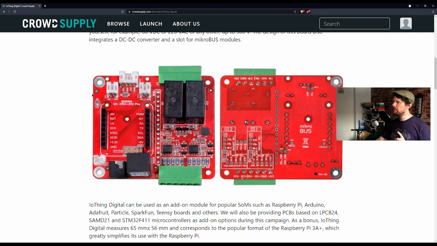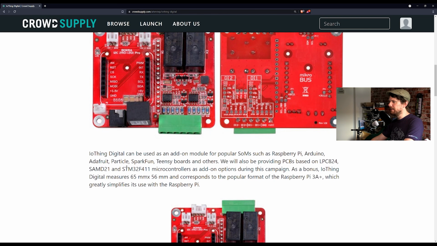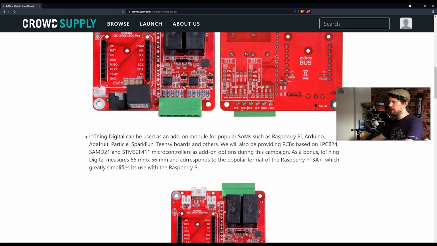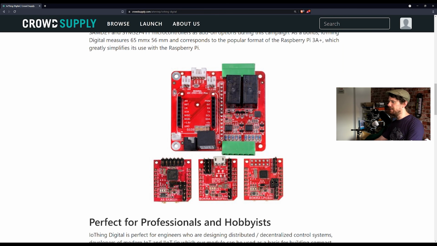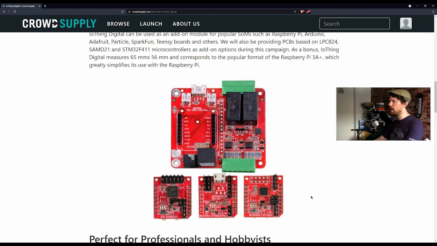Now, the eagle-eyed among you may have also noticed that there is a Grove connector attached to this thing as well. There's various ways of talking to it. As it says here, there's going to be various add-ons. So it can be used as an add-on module for popular system on modules such as the Raspberry Pi. And then presumably you do that just by attaching to some of these pins and making your own connections, as you would with any other breakout board that doesn't fit directly on top of the Pi. But as you can see here, there's going to be some micro bus breakouts with different chipsets on it: the SAMD21, along with an STM32F4 and LPC824 as well.